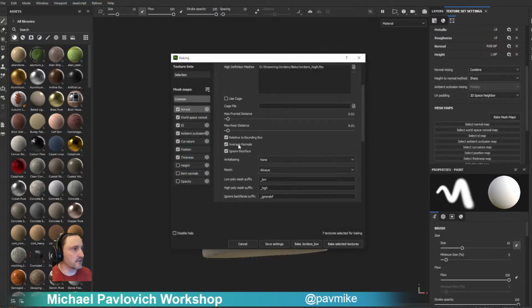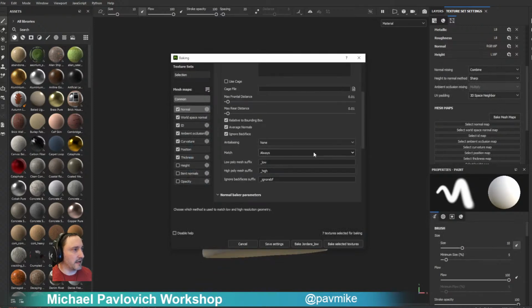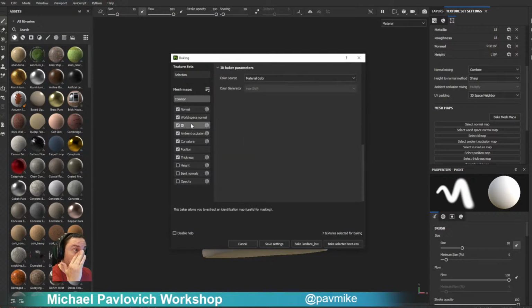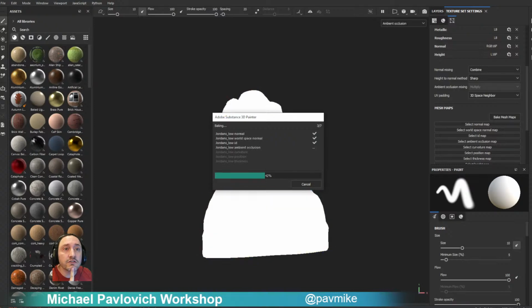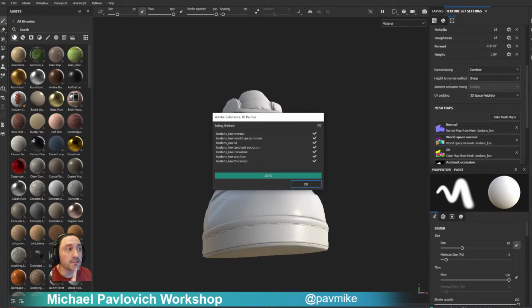Just a couple of things we need to change. Matching name, this kind of stuff. If you want to match by mesh name, you can change it in here if you have a bunch of highs and lows, but we don't. Material ID, we're going to switch from material color to vertex color. I think that's all we need to do. So we'll go ahead and bake here. Bake on a high res. Oh yes, we're just baking on a decimated mesh.